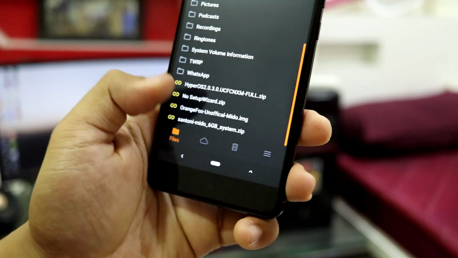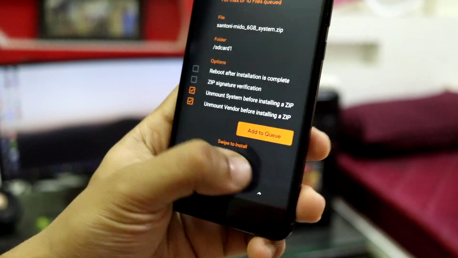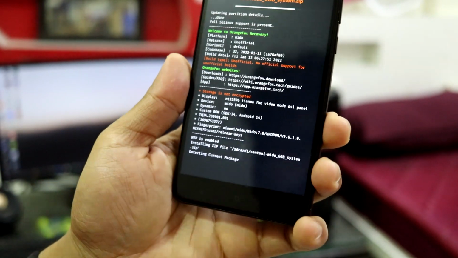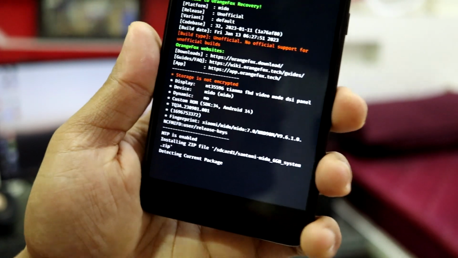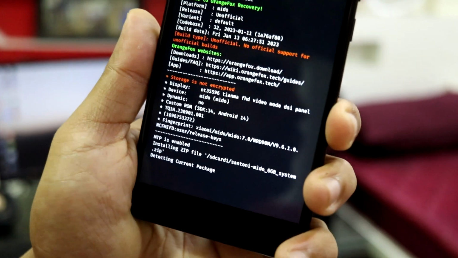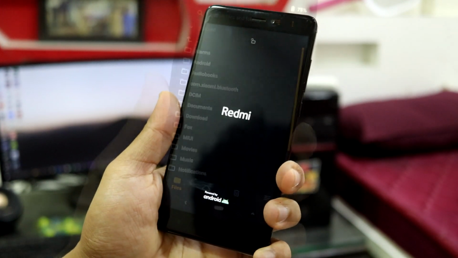So first of all you have to flash the repartitioner. Now this is going to respace your internal storage, the system partition. So flash it. Let me skip this. This will auto reboot into Orangefox recovery, so don't be afraid.